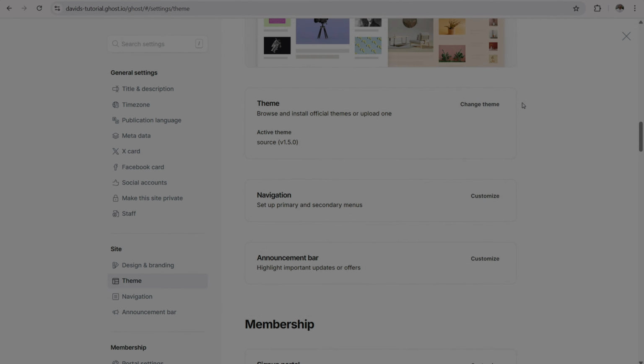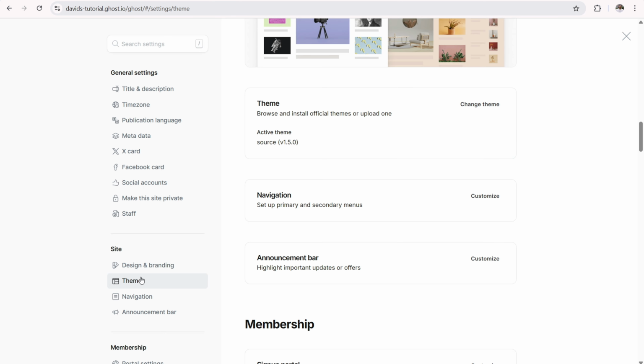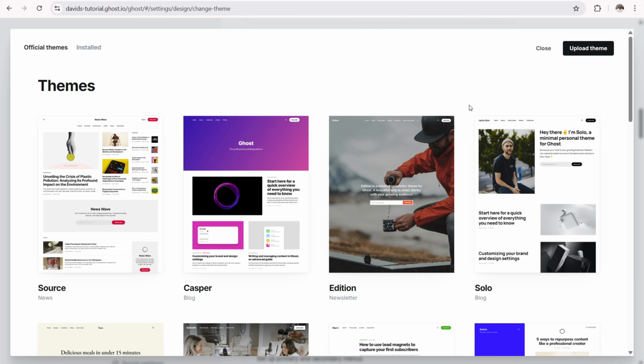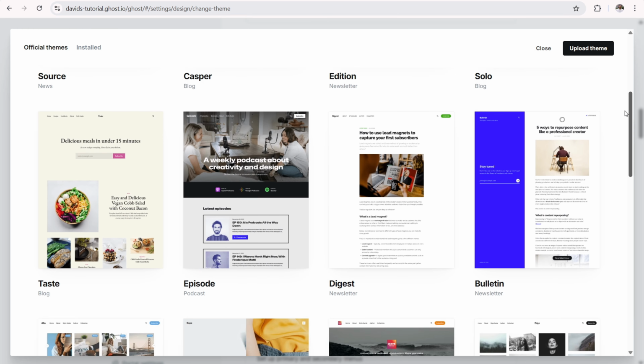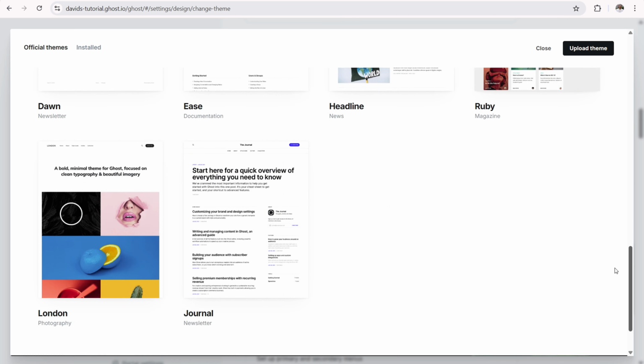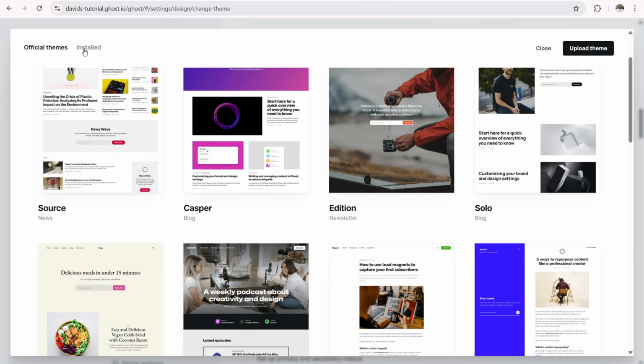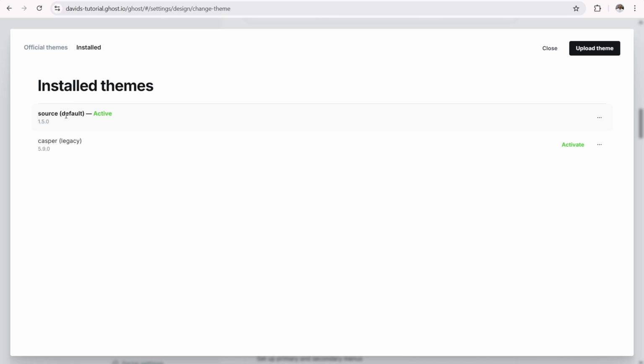Changing the theme for your Ghost website. So over here under theme, you'll see theme and then change theme right there. And also show you your current active theme as well. So let's click on change theme. Now, these are the current active themes that you have access to that you can choose from. And you can also click on this little tab right here that says installed to see other themes that have been installed on your accounts.